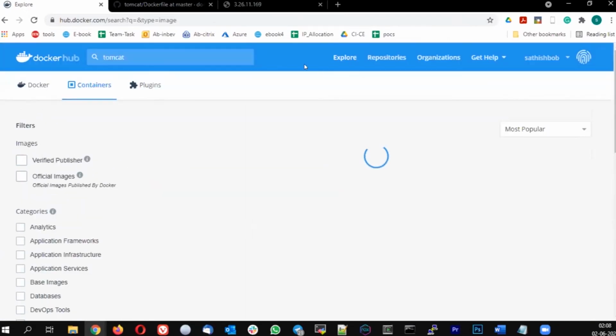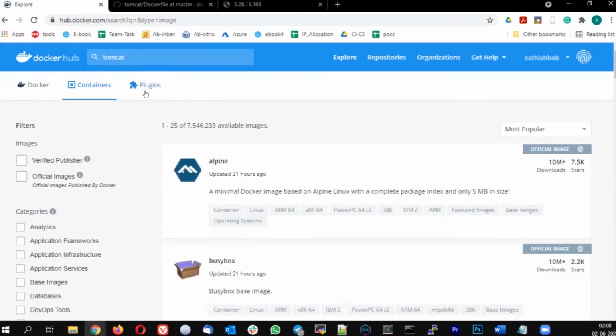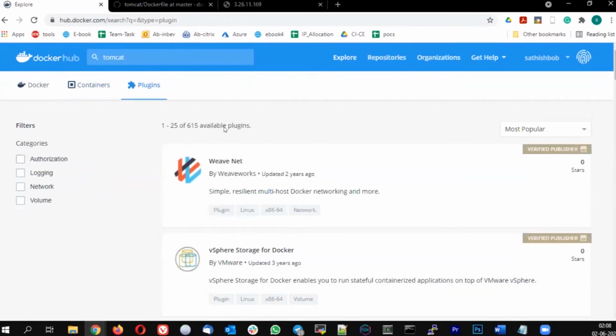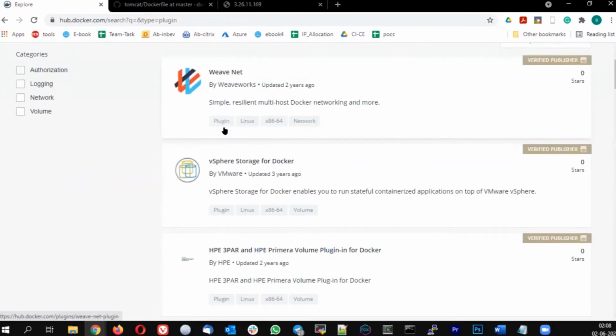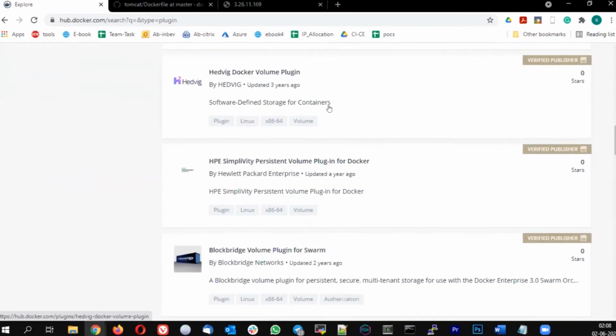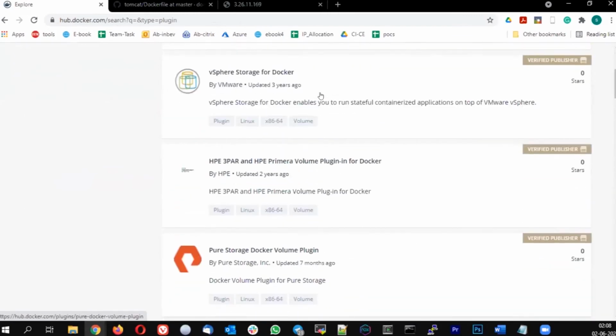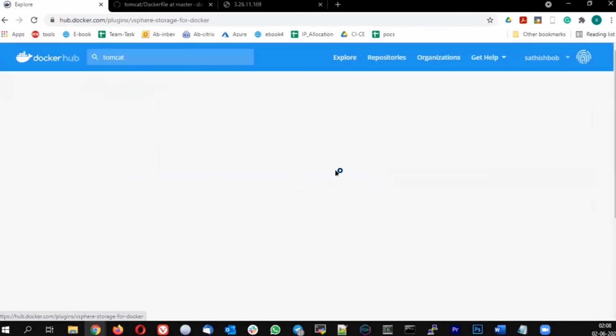So these are all the images in the explore part. In the explore, you can also get the links for the plugins. When I talked about the volume, Docker can communicate to your storage providers and talk to that, right? For that, I may need to install the plugins. If you want to download the plugins, you can refer to it under the plugin. So let's see, I have a plugin for vSphere storage for Docker.